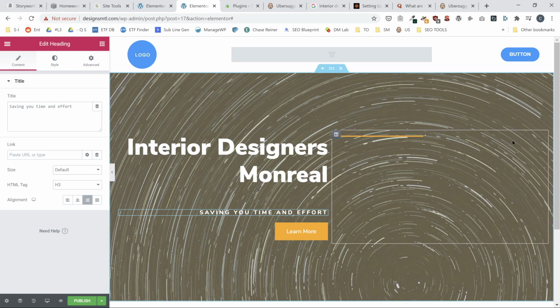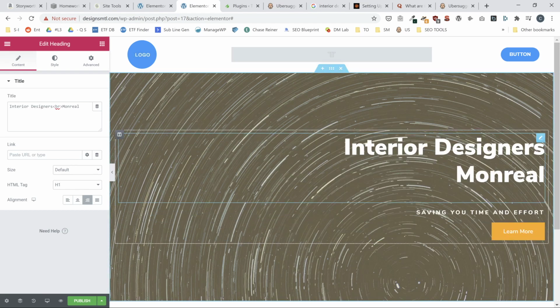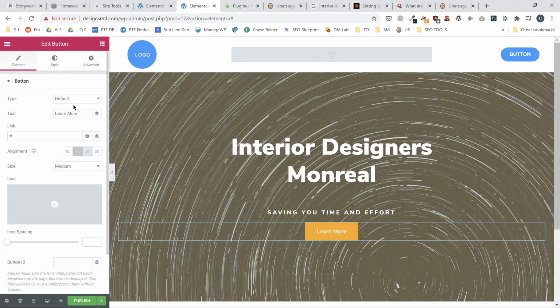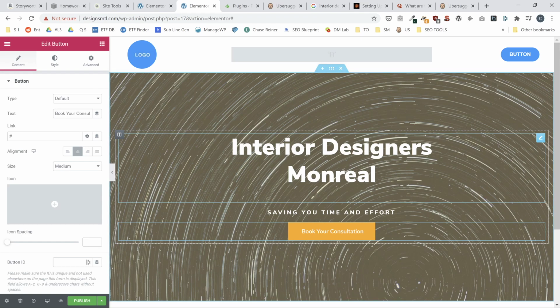So actually, I'm going to delete this line over here, just so it doesn't serve any purpose at all. So I'm going to delete this container here, delete, boom. Let's center this text, boom. Let's center this text as well. And we're going to center this button, and we're going to name this button Book Your Consultation. Button default. I'll eventually go back to figure out the colors. But essentially, that's what I'm going to want to have for my homepage.